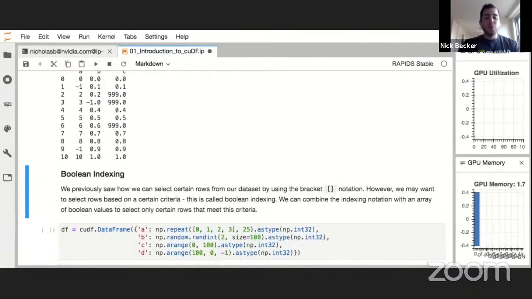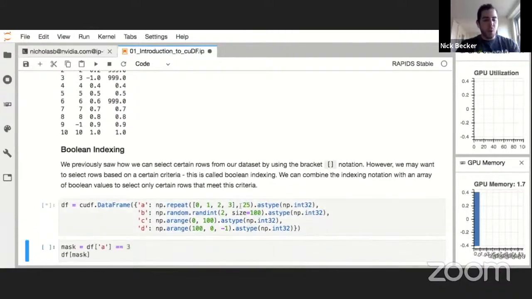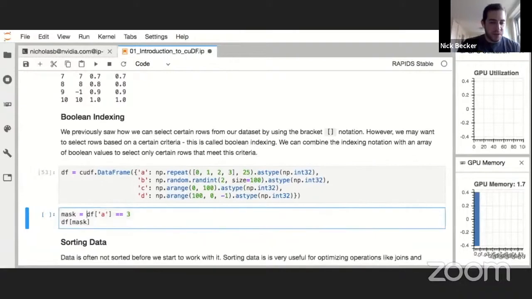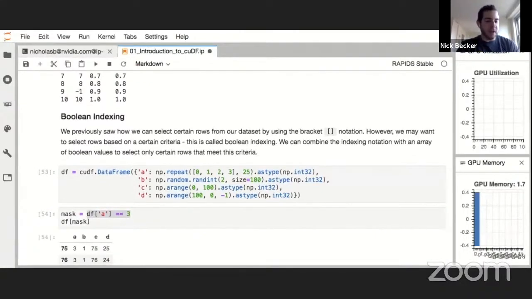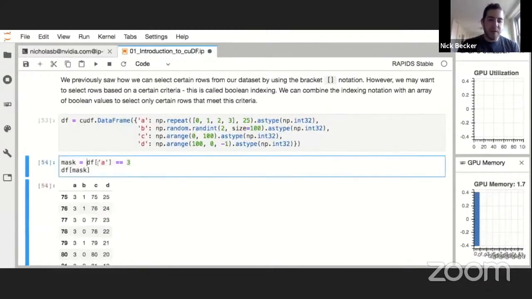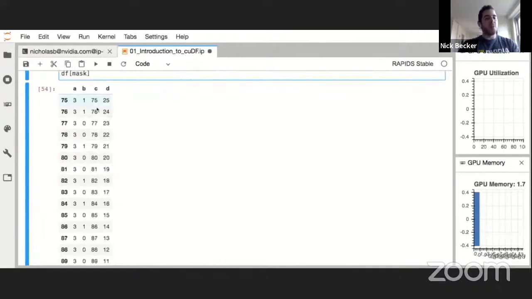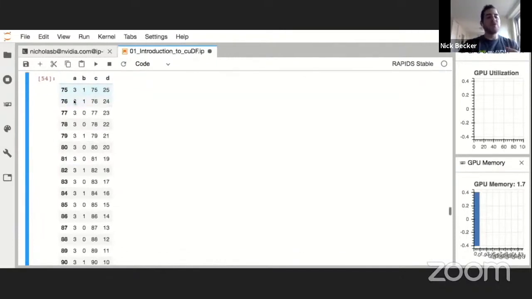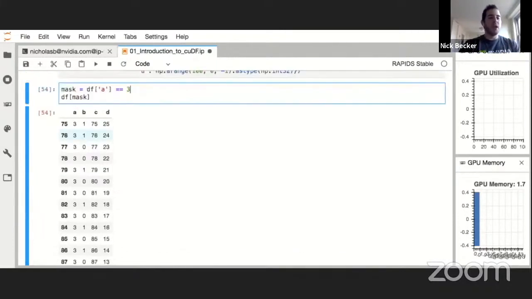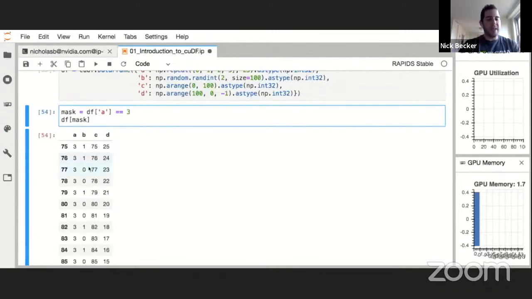We can also do Boolean indexing. We saw that we could use that bracket notation. Well, we can use that, like in pandas, to create a Boolean index and pass that index to our data frame. In this case, we're going to filter our data frame to only the rows in which the value in column A is equal to 3. And as a result, we get a smaller data frame with only rows that correspondingly match that Boolean index.